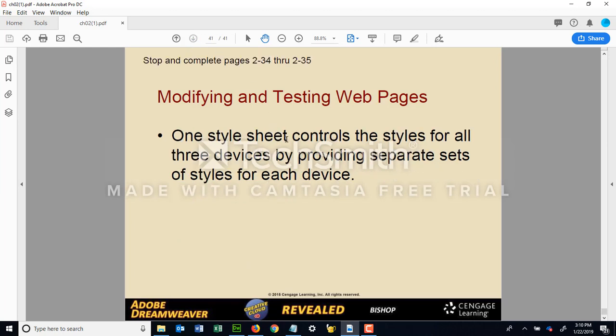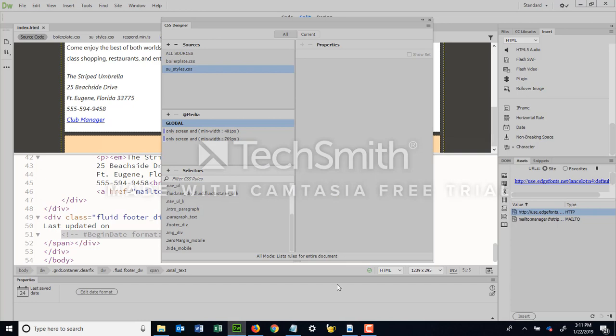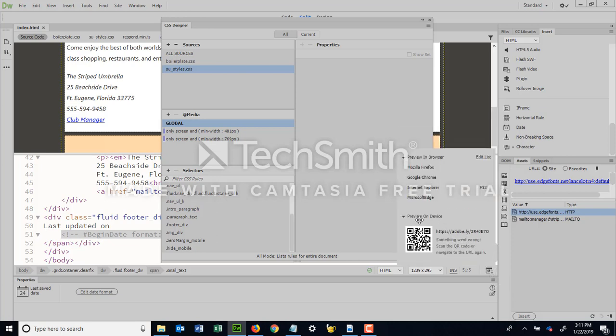Okay, so one style sheet controls the styles for all three devices by providing separate sets of styles for each device. So let's look at pages 34 and 35. When it comes to viewing our web pages on different devices, you have a couple of options. You can click on Preview. If you scan this in through a QR code reader on your device, it will automatically load whatever current page you're on in Dreamweaver into that device. Okay, so you can go ahead and do it that way.